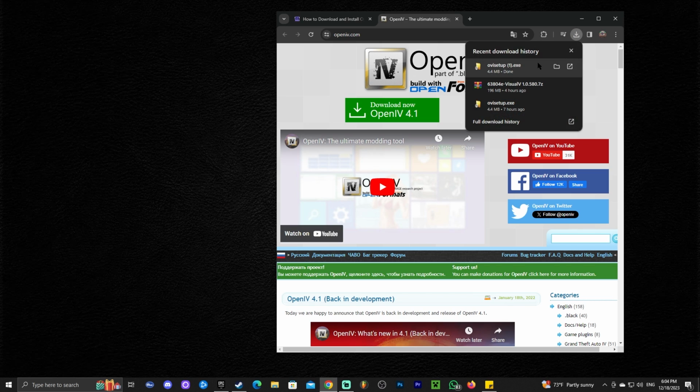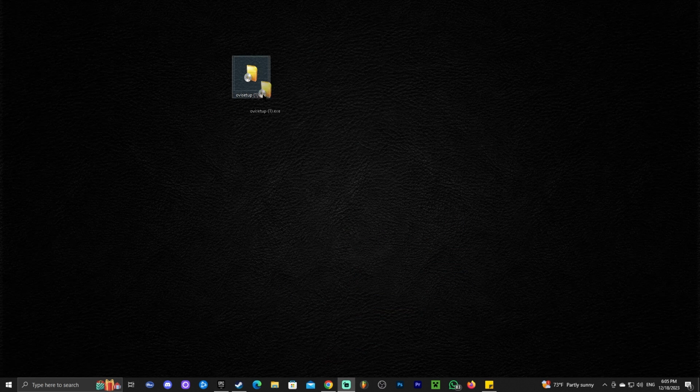Now, if you're using Chrome, you could probably find your file here in the recent download history. If you're using a different browser, then it might be somewhere else. However, you could always find it within your downloads folder in your computer. Once you have the ovsetup.exe file, go ahead and drag and drop it into your desktop. It should look something like this. Once we have this file, all we have to do to start the installation is literally double click it.